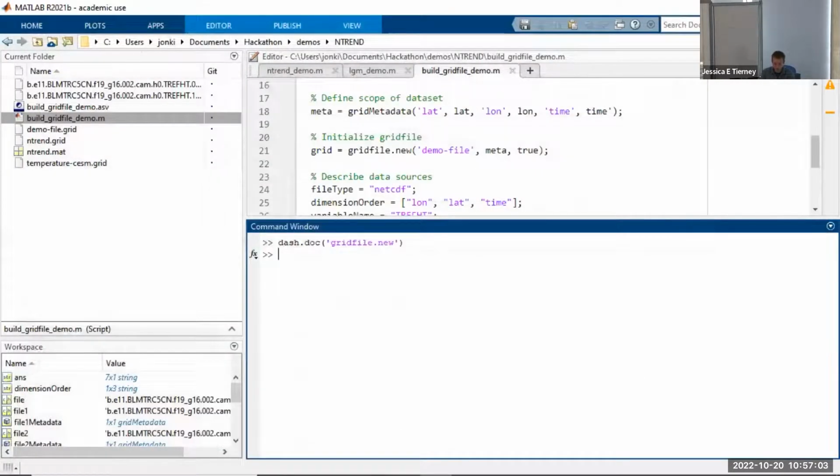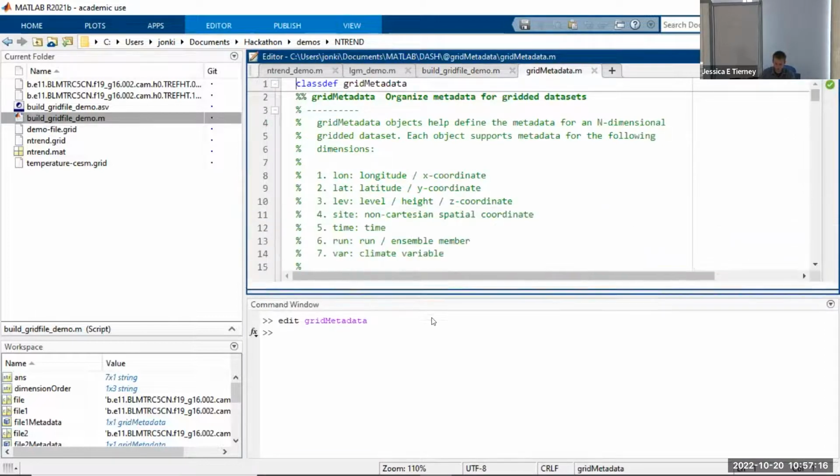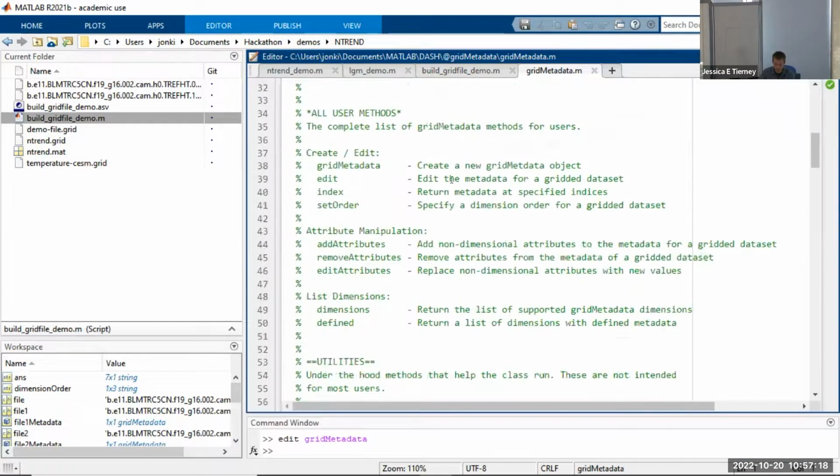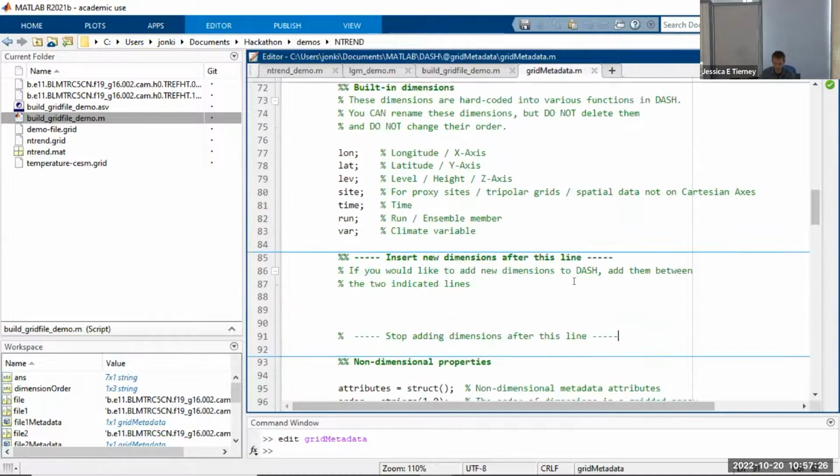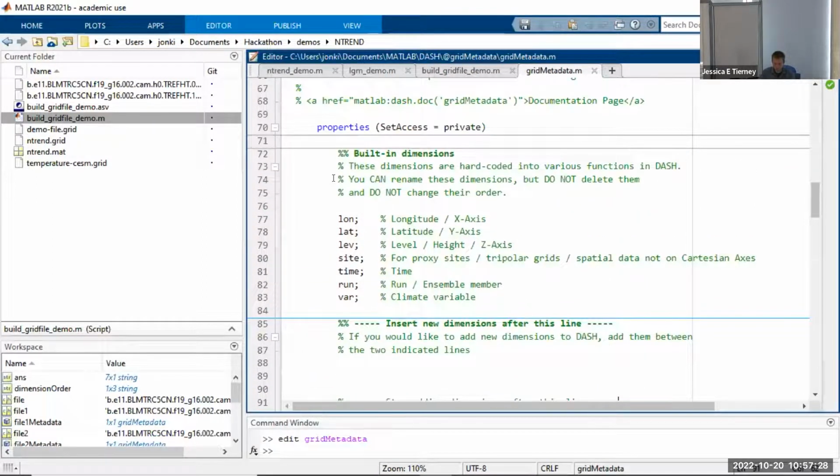The other thing a few people asked about was the dimensions that are supported in Dash. If you want to play around with these, you can do edit gridMetadata. This will open up the gridMetadata class, and I've included a section at the top where you can add new dimensions. Likewise, you can rename these dimensions. Don't delete them and don't change their order, but I could change this to longitude if I find that more informative.